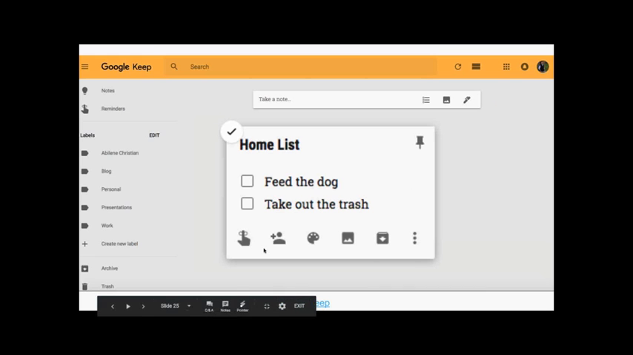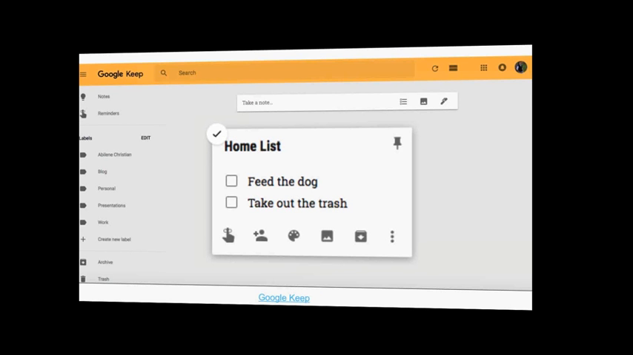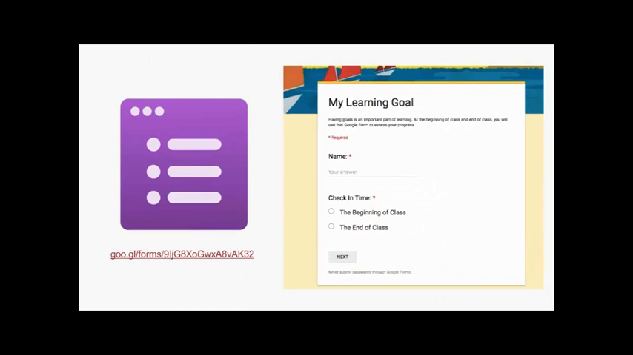You can collaborate with somebody, so you could have a collaborative list of things that you need to do, say for a project. You could write your answers, so you could handwrite things on either the app or on the web version. You could add pictures, change the color of your Post-it notes, set up reminders, and you can even import this into Google Docs as well. If you needed to import this into Google Docs, there's an add-on in Google Docs that will help you do that.